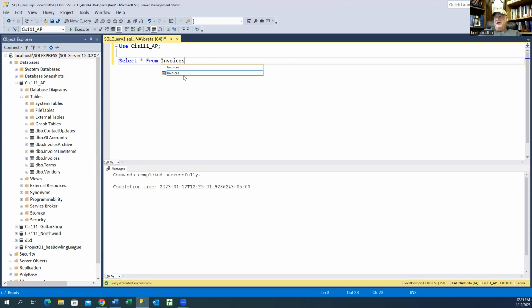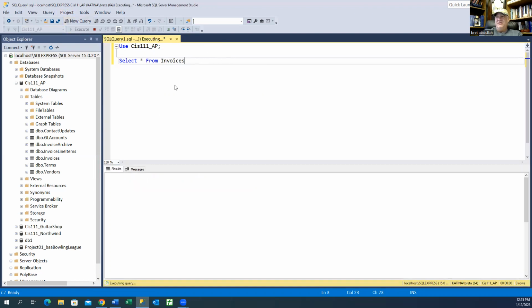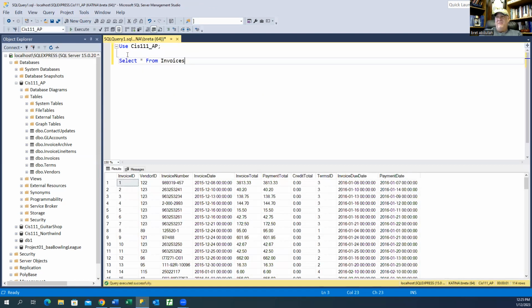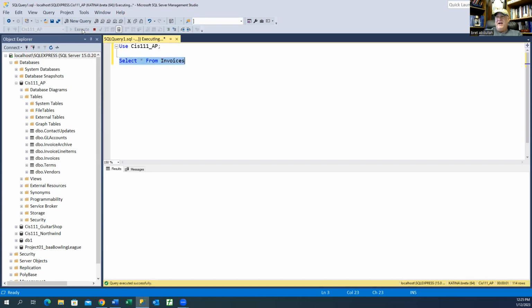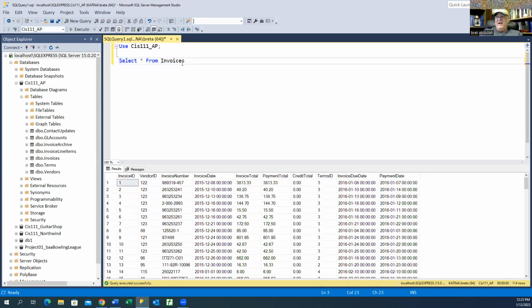Okay, and again, IntelliSense kicks in. And we run this, we can execute this, and it will do that. We also can optionally just highlight this part of code that we do want to execute. In this case, we'll have the same effect.